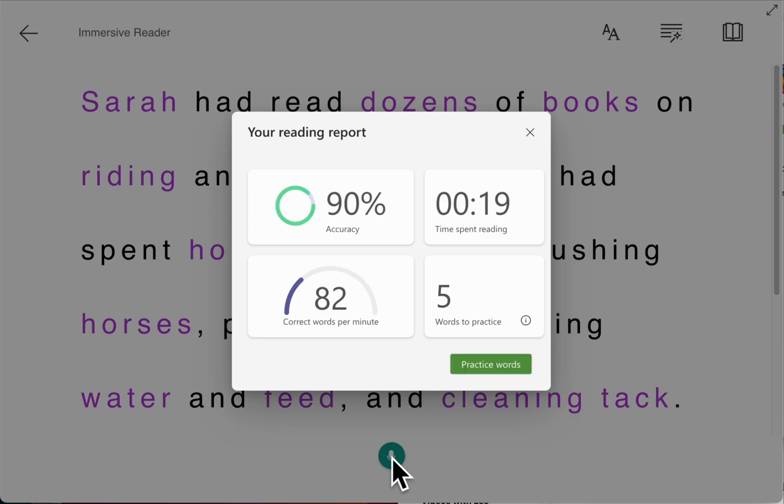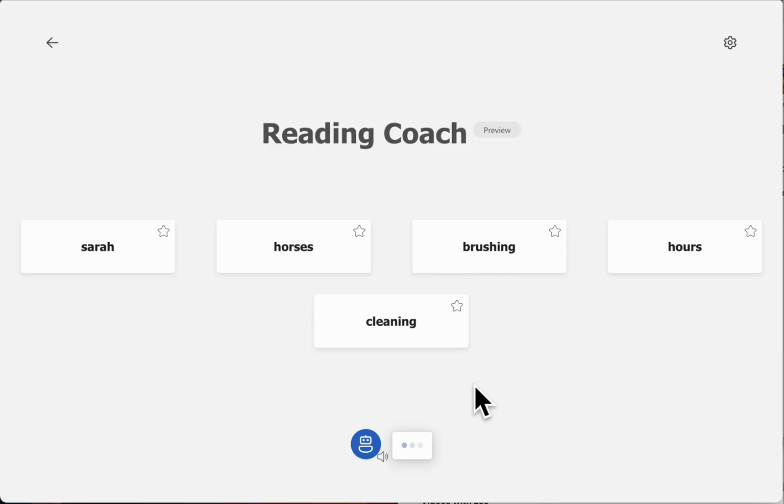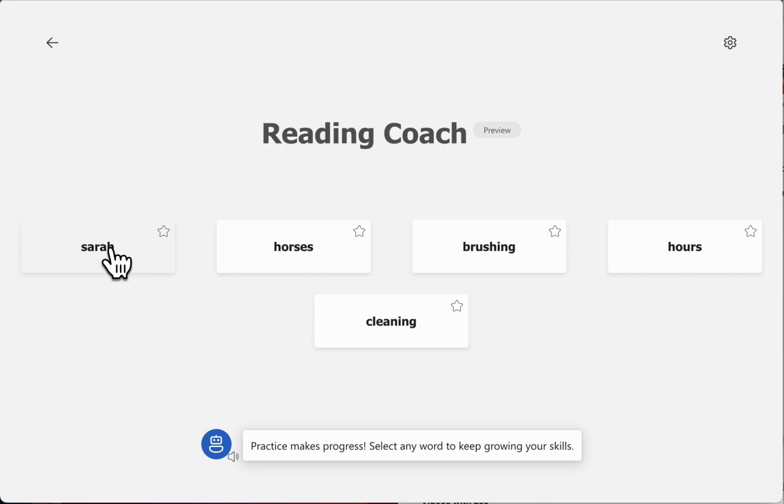So I just wanted to purposefully miss a couple of words there just to show that it's going to give you a reading report, and it actually tells you your accuracy and gives you some ideas of words that you could practice. So then you could click here, practice those words, and you get the option of having some encouragement. Practice makes progress. Select any word to keep growing your skills.